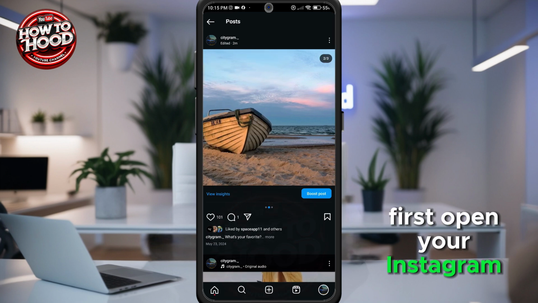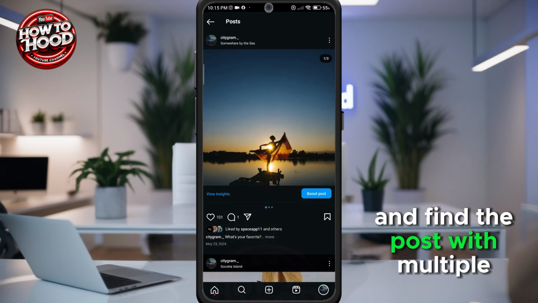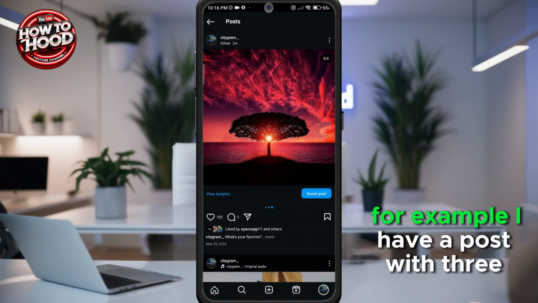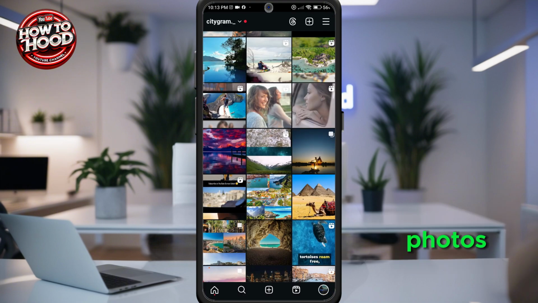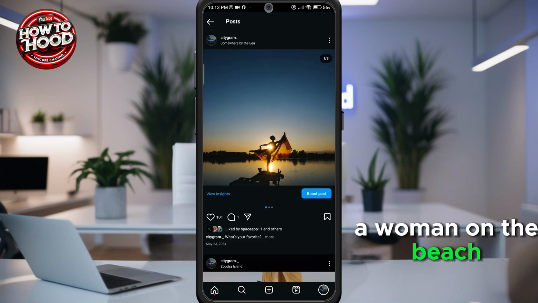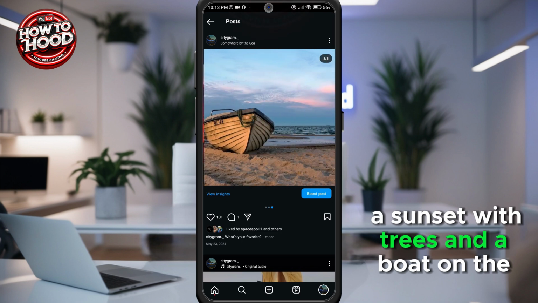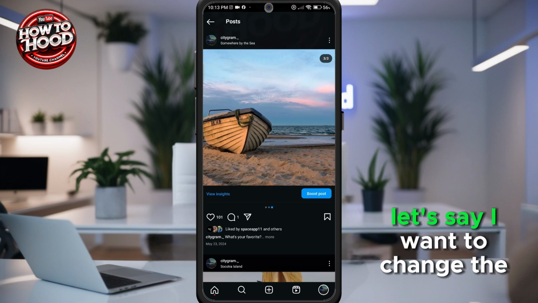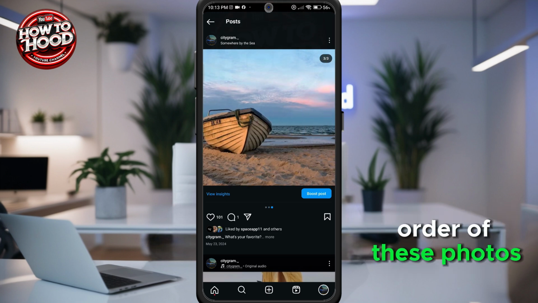First, open your Instagram profile and find the post with multiple photos. For example, I have a post with 3 photos: a woman on the beach, a sunset with trees, and a boat on the beach. Let's say I want to change the order of these photos.